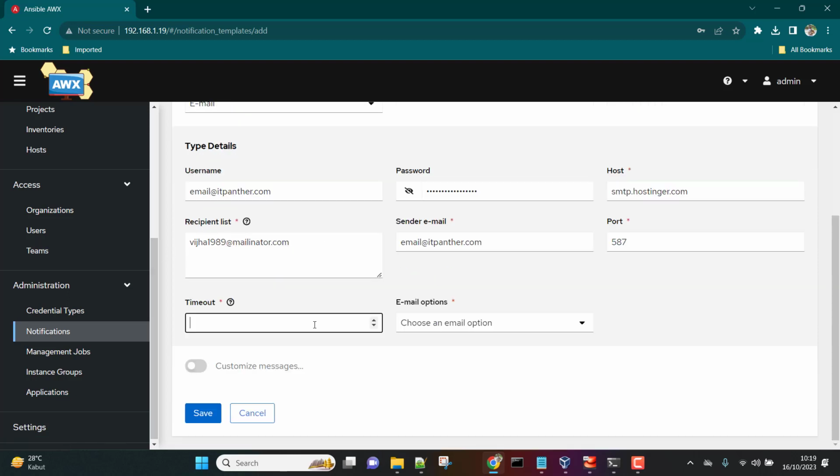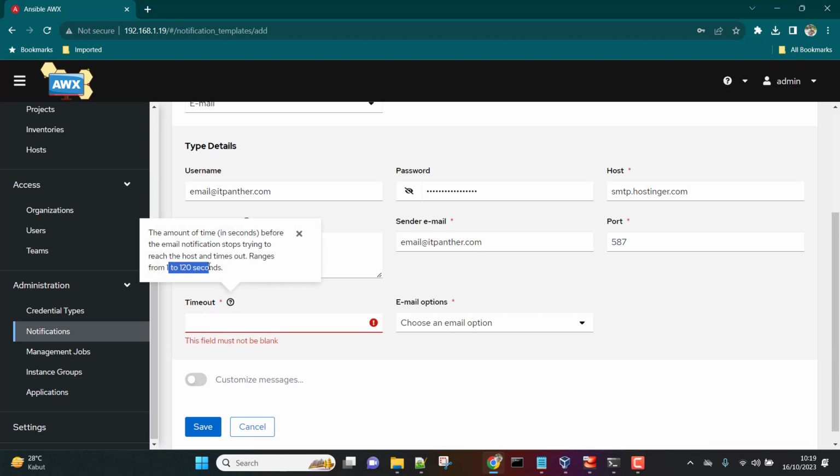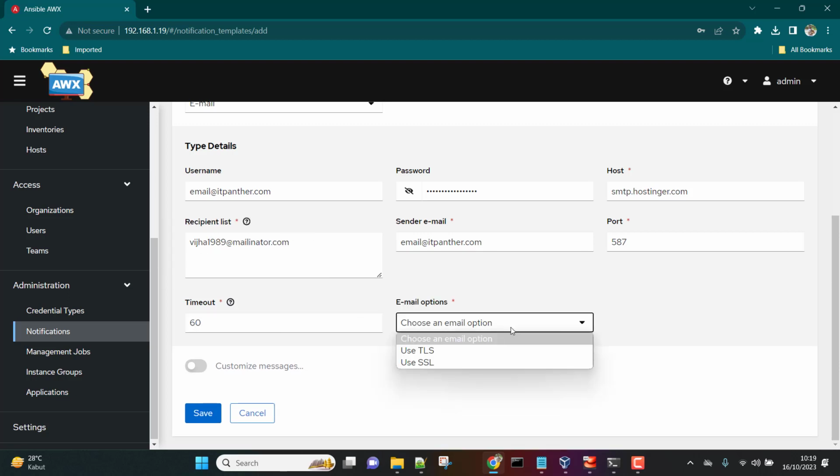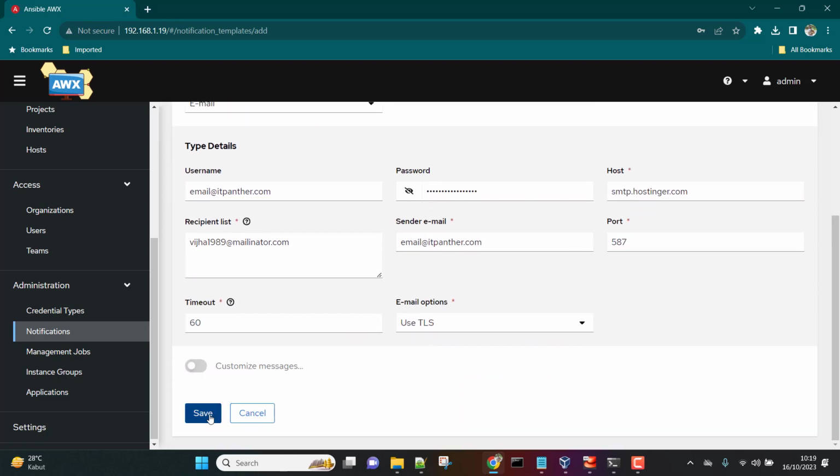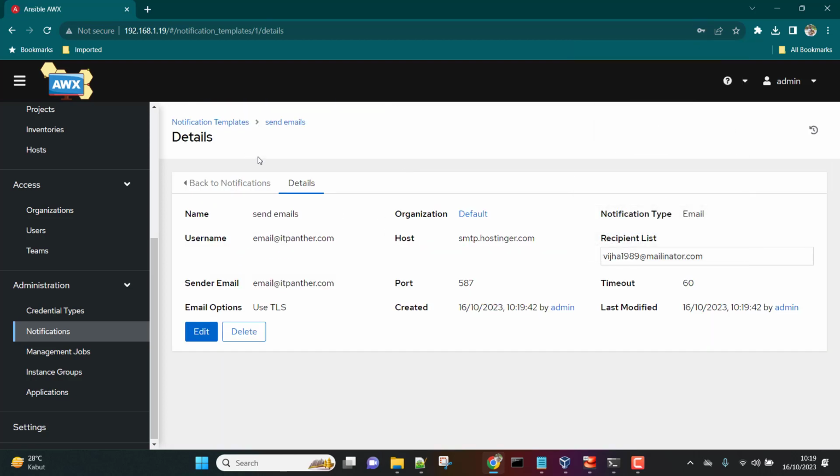I'm just going to put the port here, and then the timeout. You can set any timeout. If you click here, you can see the default timeout. I'm going to put 60 seconds, and in email options you can select TLS or SSL, depending on the setting in your environment. That's all, everything looks okay. I'm going to click on save, and here you can see we have email notification enabled now.